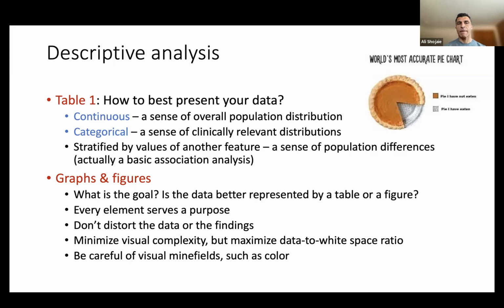So you report those. Sometimes in that table one, you stratify by values of other features. Often the categorical variables are used to stratify the distributions of those other variables. And that gives a sense of the population differences once you stratify to specific subpopulations.